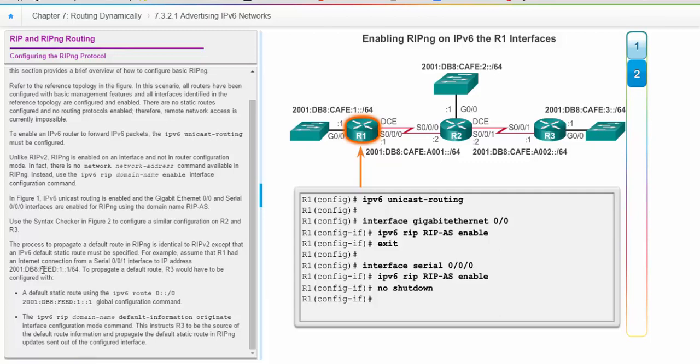Now, to propagate this, like we did with IPv4, we do need to put in an IPv6 default static route, and it has to be specified. In the example here for router 1, it had an internet connection out of S0/0/1, so we would give it the IP address for that interface. And then to propagate the default route, router 3 would have to be configured as well. The ipv6 rip domain name default-information originate is the line that you would have to key in at that point.